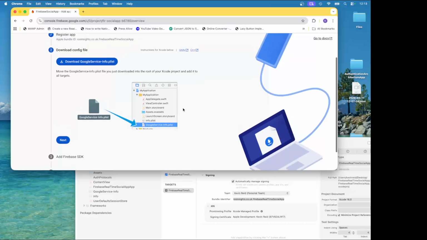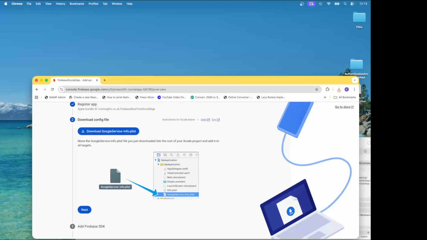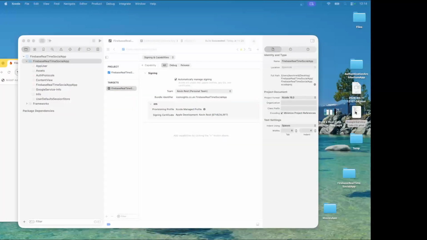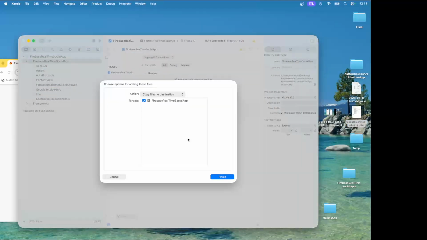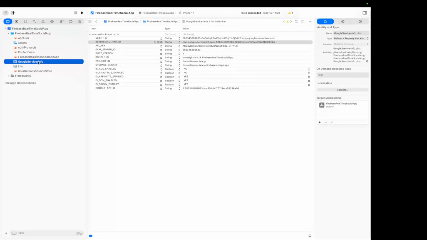And then we just download our GoogleService-Info.plist. And then we drag our plist, which is this file here. It might be downloaded to your downloads folder. And mine is on my desktop, so we drag the plist and we just drop it into our project. And then we just click on finish. And then your GoogleService-Info.plist will be displayed here.